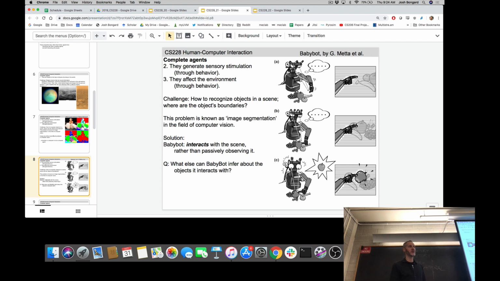But instead of passively waiting for photographs, this robot is embodied and, as you can see in the cartoon, literally pushes against objects in the environment and observes how the world pushes back. Okay, so let's talk a little bit about BabyBot.